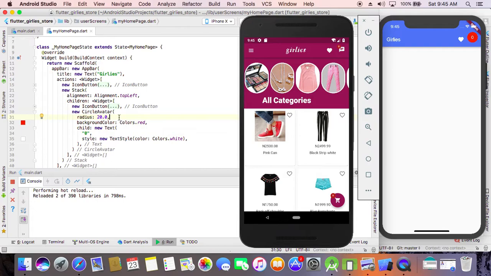Okay, let's see what the problem could be. Okay, the radius was too big. So we had to reduce the radius. That was the issue. Let's reduce it even further. Let's make it something like 8. Okay, I think that's better.